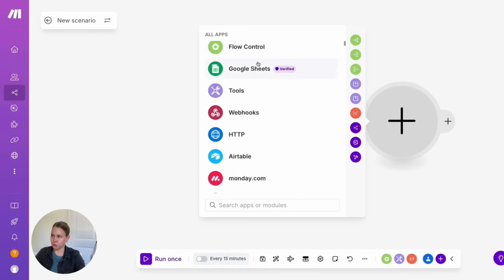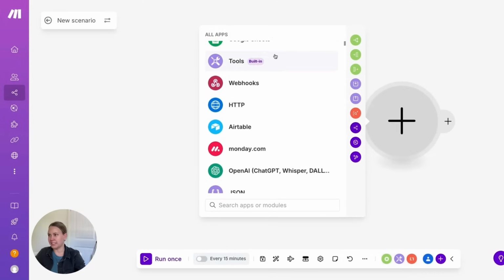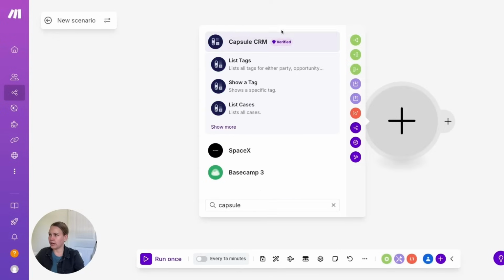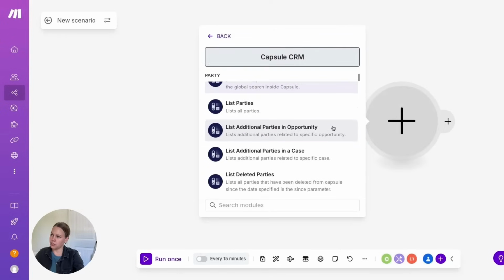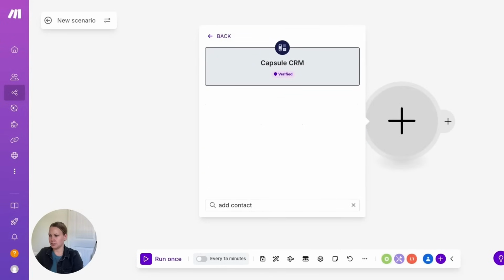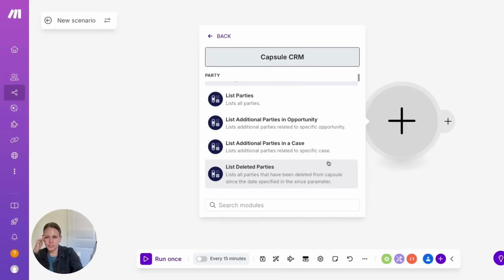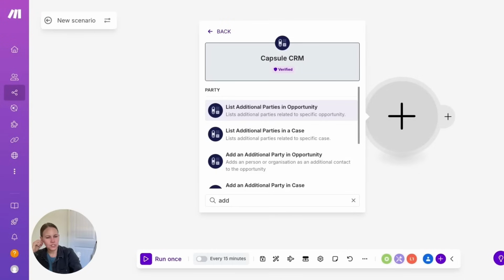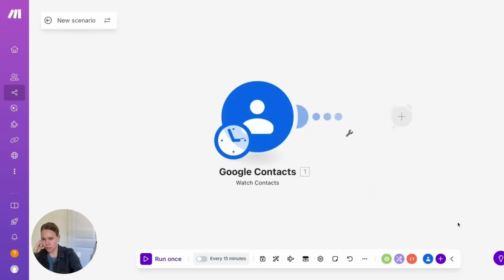The flow controls would be some of those filters and conditions that you saw in Zapier. And let's go right over to Capsule CRM and all the actions available. We just want to add it. So this is what I mean that makes things more complicated. See what I'm saying? It just seems like Make is overcomplicating this.